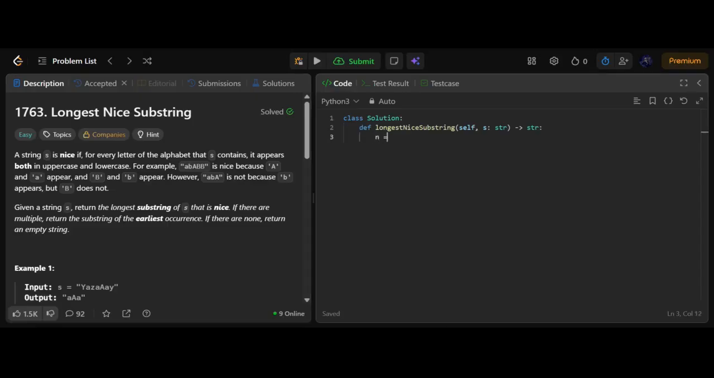So let's actually solve this problem. Let's set n to be the length of our string, and we're going to say if n is less than 2, well, we know in this case we can't find any nice strings, so we're just going to return an empty string. Otherwise, we want an empty string to be our result, and then we're going to iterate through the range of n.